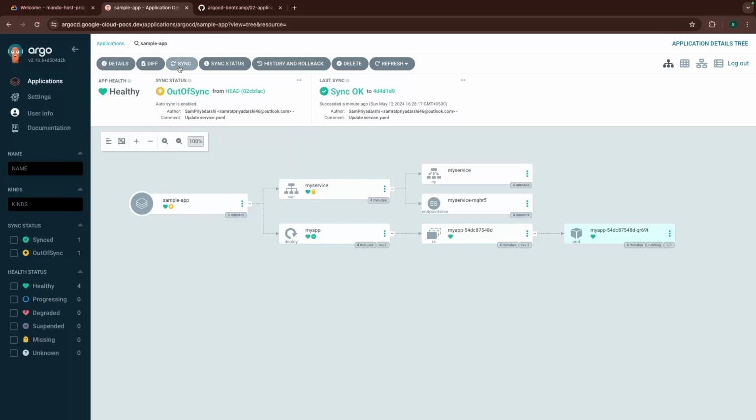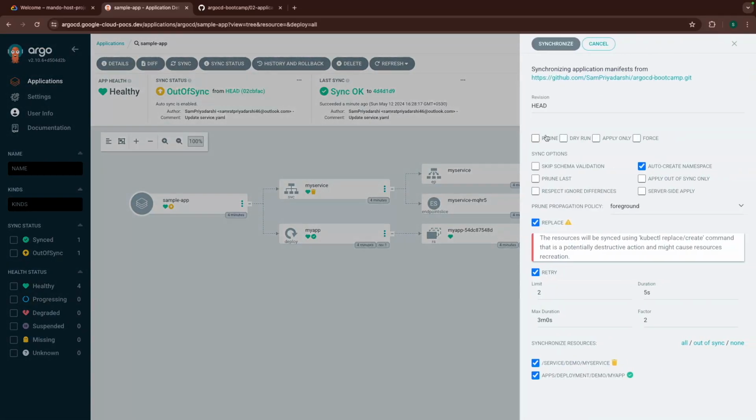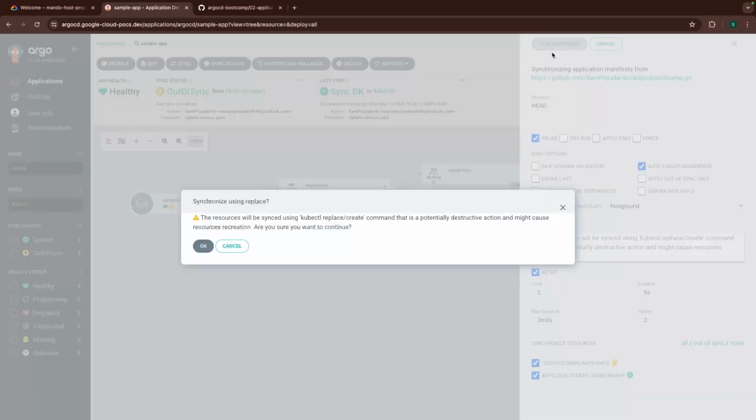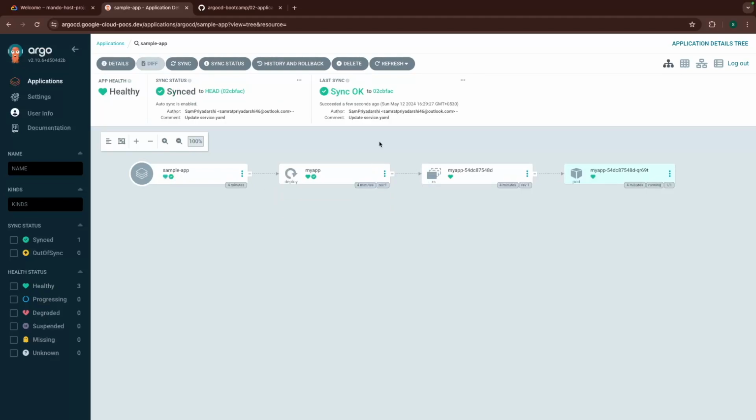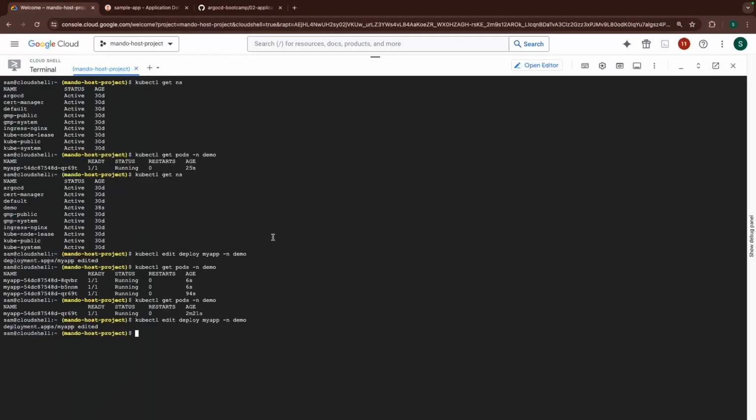Alright, now if I have to do it, what I'll have to do is sync and then click on this prune and then synchronize, right? And then it will go ahead and delete this particular service. So that is what I mean by pruning. So as we can see, it deleted the service, and if I go here and quickly do kubectl get svc -n demo, you'll see that there's no service.